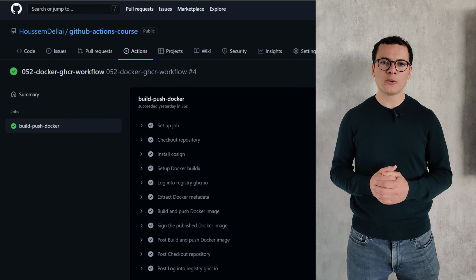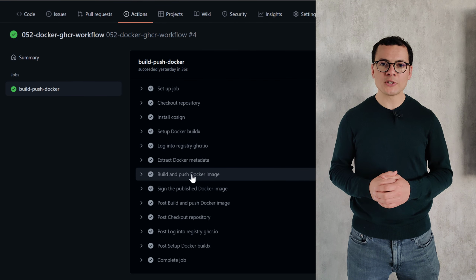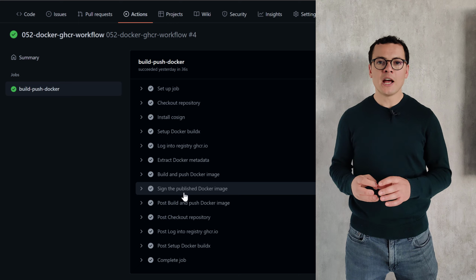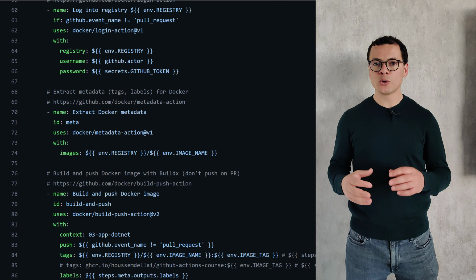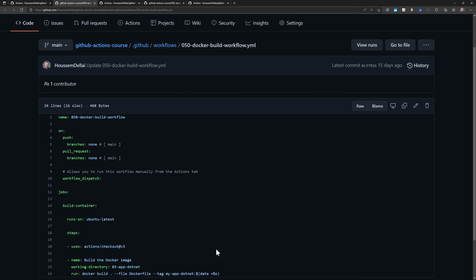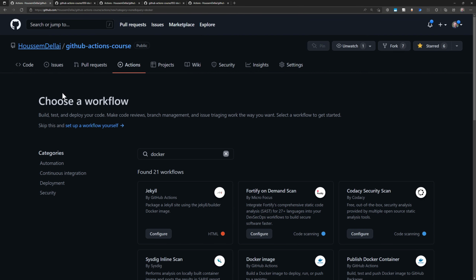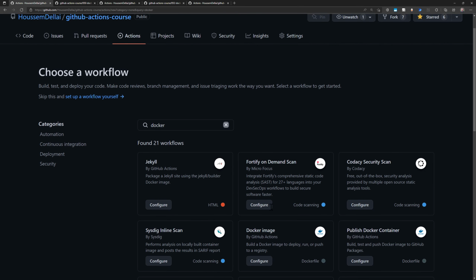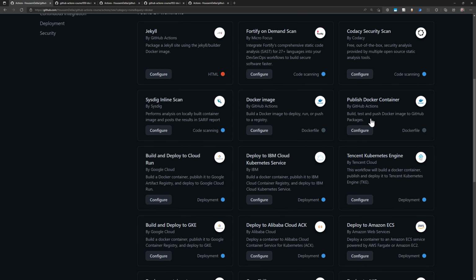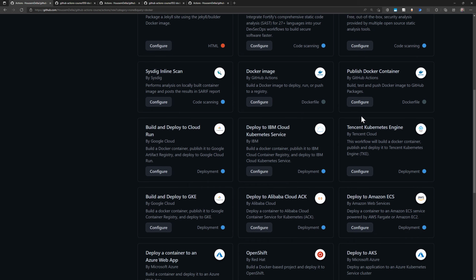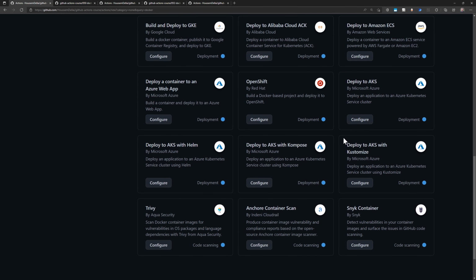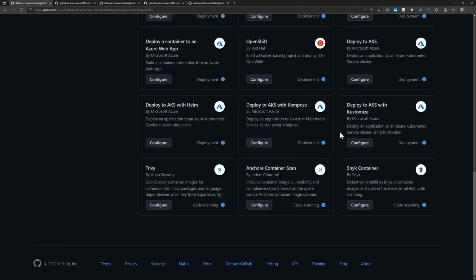Let's learn in this video how to use workflows and GitHub Actions to build, sign, and push a Docker image into a GitHub repository. When we go to GitHub Actions and then create a new workflow, we search for Docker, and we will find multiple templates for working with Docker containers, like for building the image, pushing the image, signing the image, and then deploying that image into a container registry or into a Kubernetes cluster.